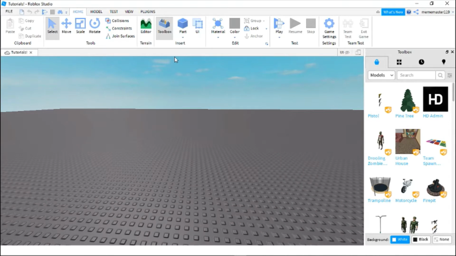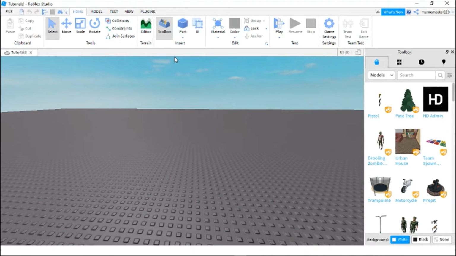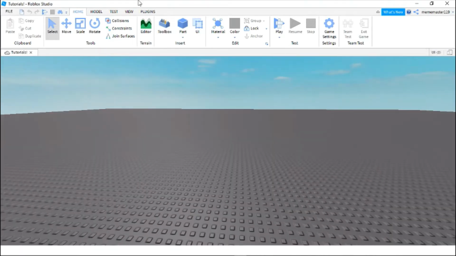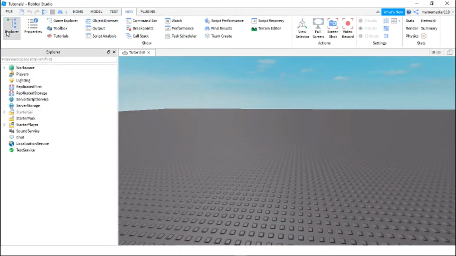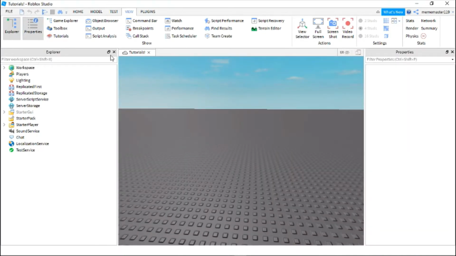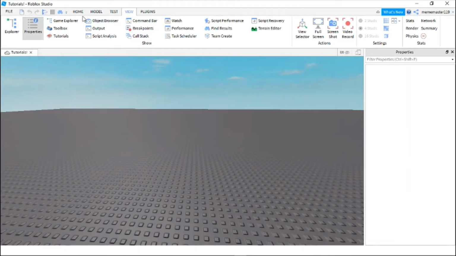I'm going to be showing you how to make a sign in Roblox. So, before we start, you're going to need these two things. You're going to need Explorer open. You don't have to, but it might be pretty useful. And Properties, but the main one you're going to need is Properties.